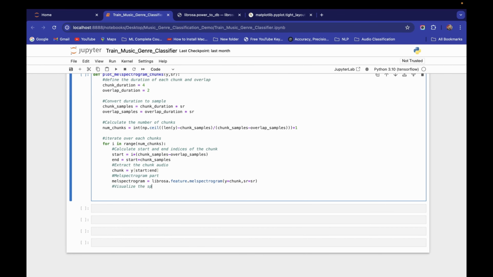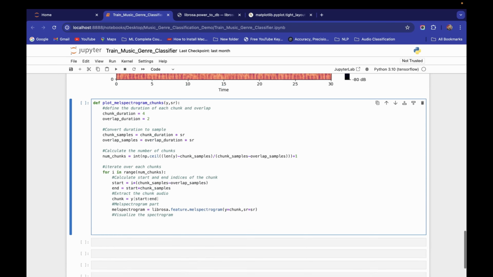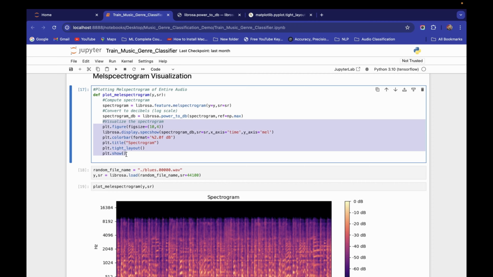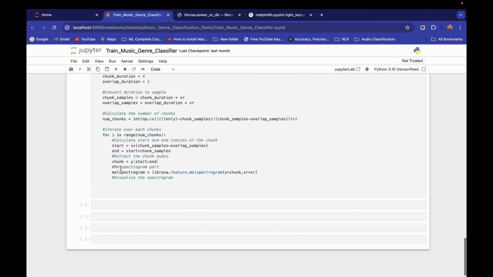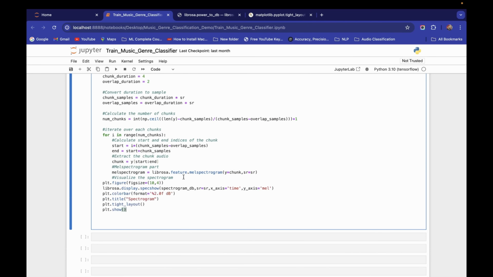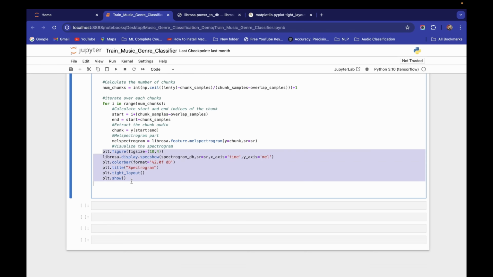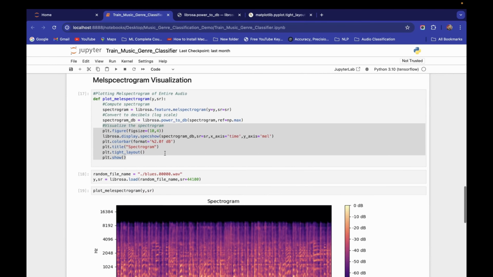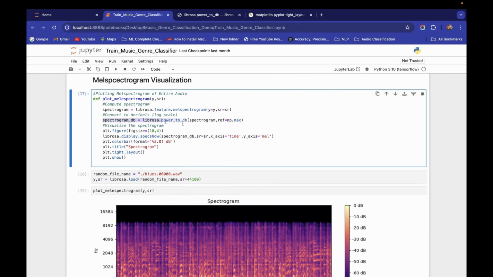Visualize the spectrogram. The visualization part is the same as the previous one. I will copy paste this entire thing from here. This visualize Melspectrogram is the same as this thing. So it will take this Melspectrogram now. We'll visualize this Melspectrogram, and before that we have to do that dB part also.